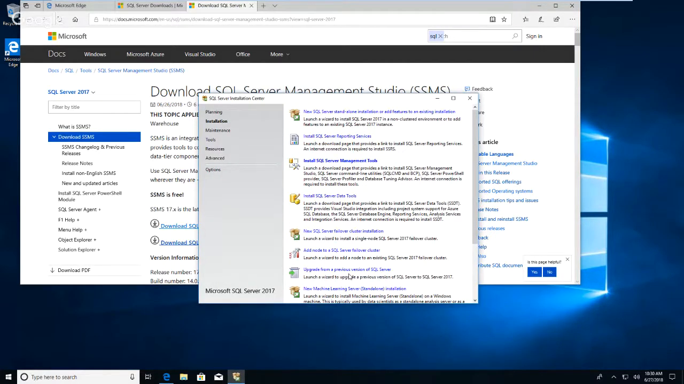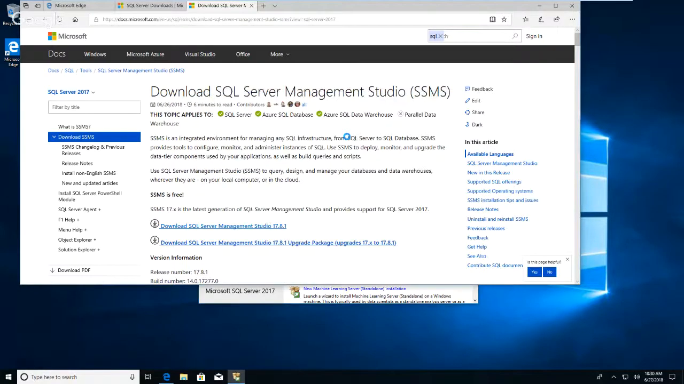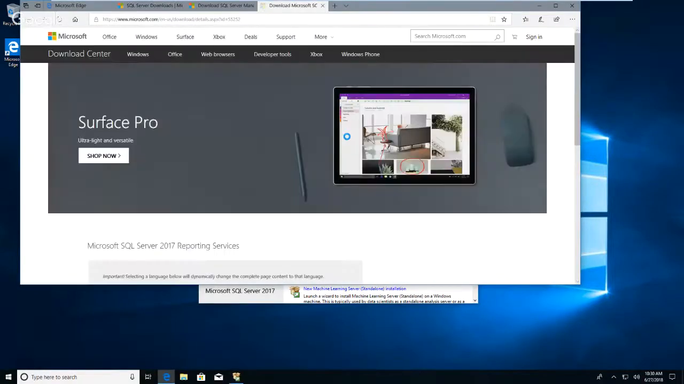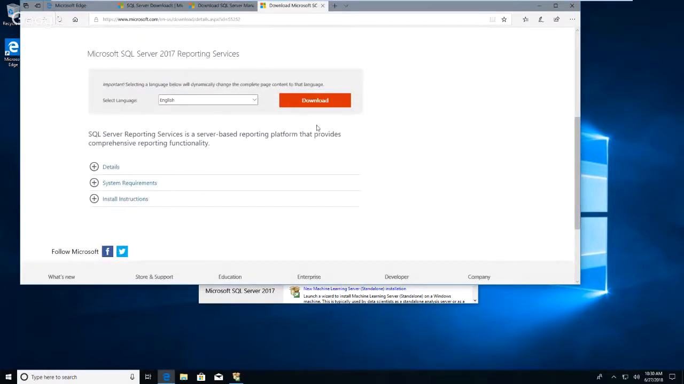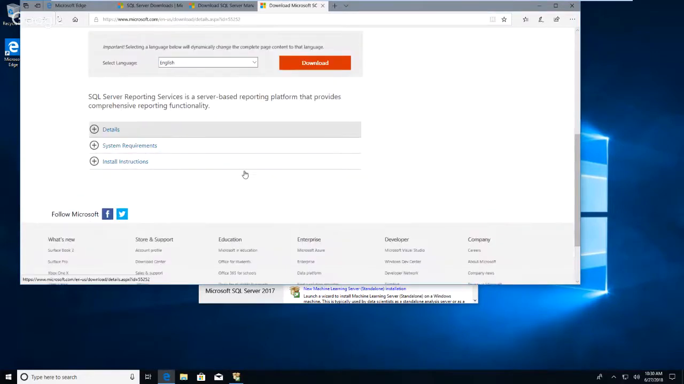Now there are some things that I want to get. I want the reporting services. We haven't got it yet, so I'm going to do install SQL Server reporting services. I may regret this, but let's do this. We're going to do that. Select English.